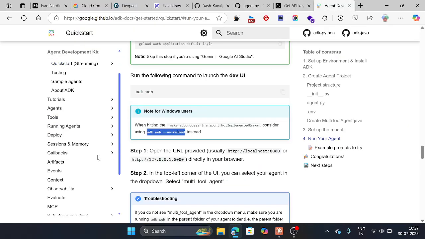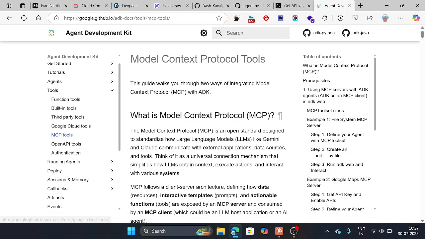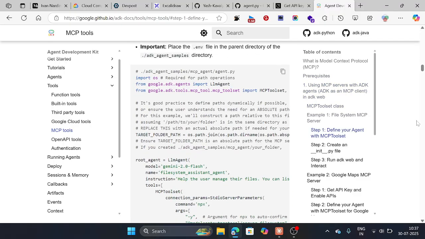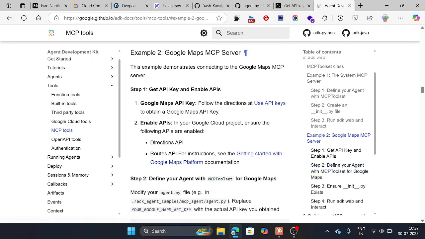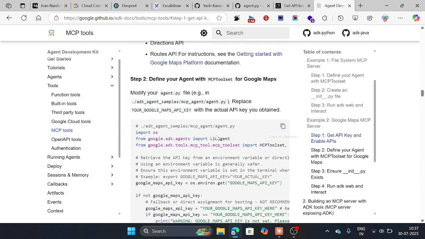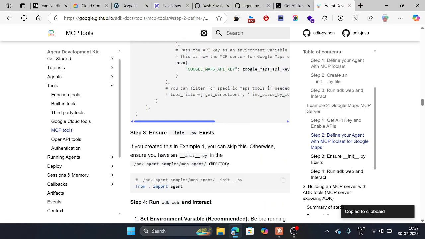Now go to tools in MCP. Here we can find the Google Map MCP server. In example 2, they provide the Google Map MCP server. So copy this entire code, and we are good to go.